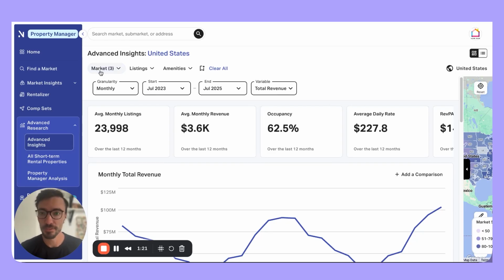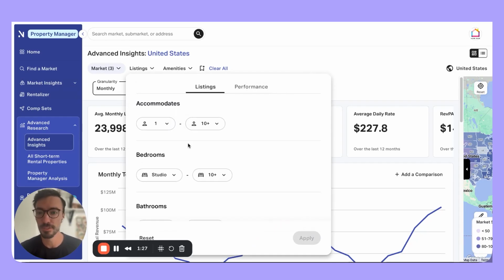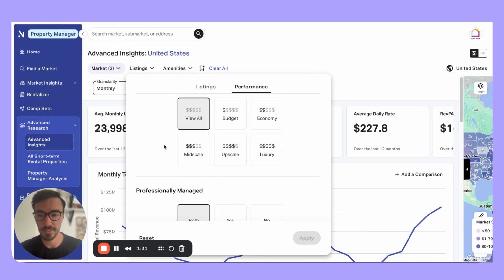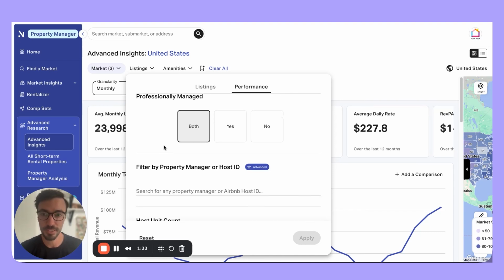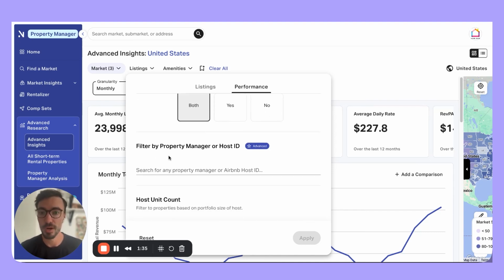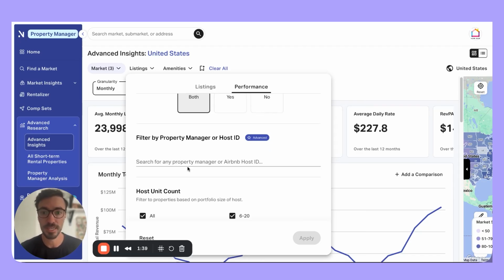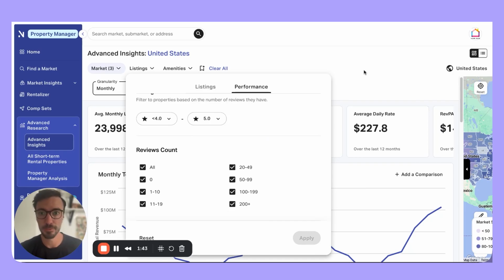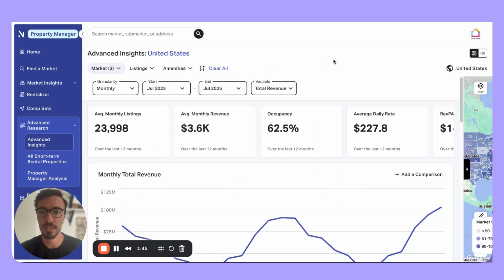So you have the market filter, and then you have all the other filters that you'll be familiar with throughout the rest of AirDNA. So you've got listing filters, bedroom, bath, everything like that. Performance filters, this is where you're going to see price tiers, professionally managed, whether properties are managed by a specific property manager or a host ID, which I'll speak more about, host unit count, and a bunch of other stuff, including reviews. And you've got amenities as well.